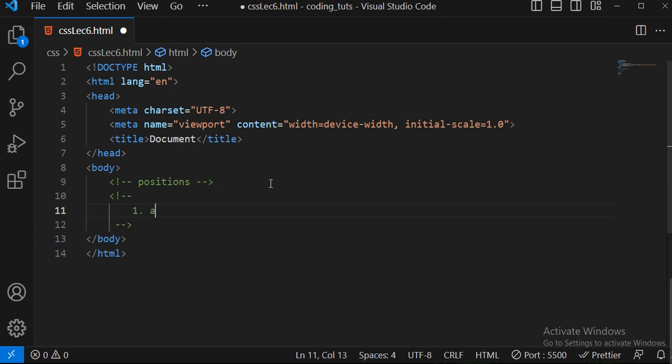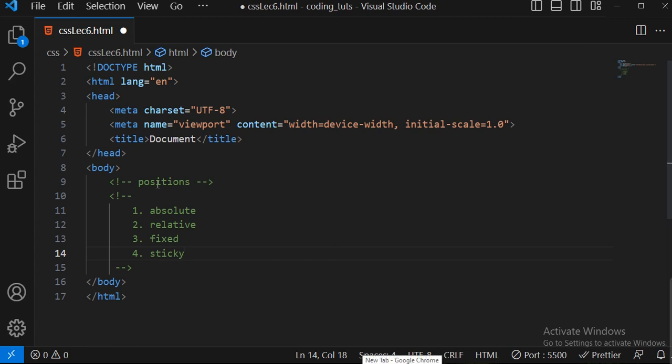I'll just write them. First is absolute. Second is relative. Third is fixed. Fourth is static, or you can say sticky. By default it is static. If you don't do anything it is static, but if you want to play with the positions you can use absolute, relative, fixed and sticky. So we will understand each and every term one by one.